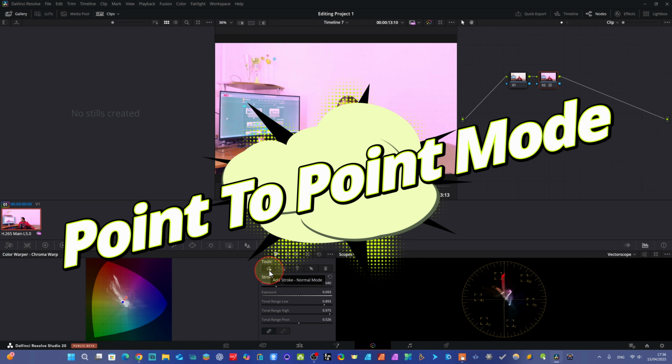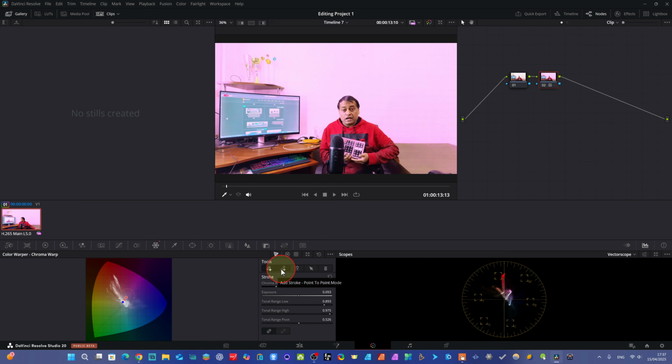So we are now using add a stroke. This is the normal node, add a stroke. This is the pinpoint node. This is the same thing here. From here you can change, and from here you can change this. Now let's see how it works.